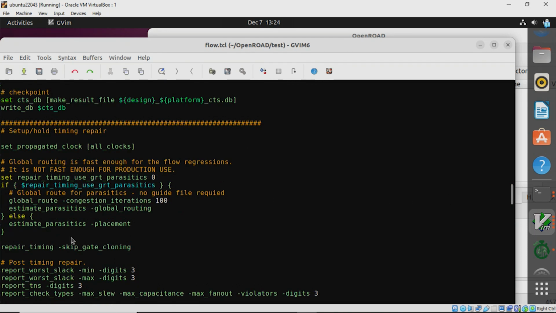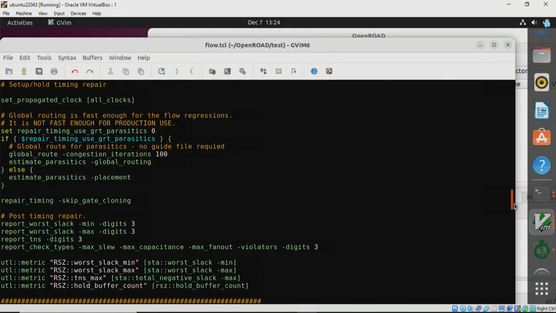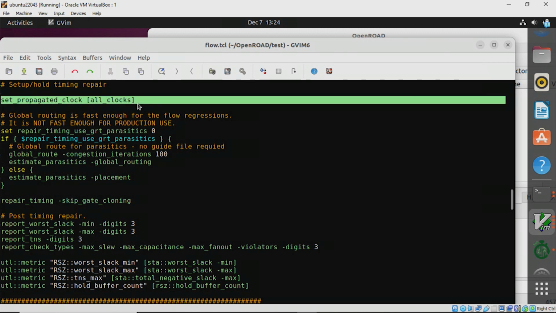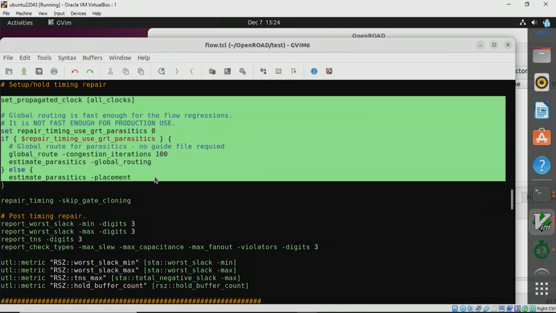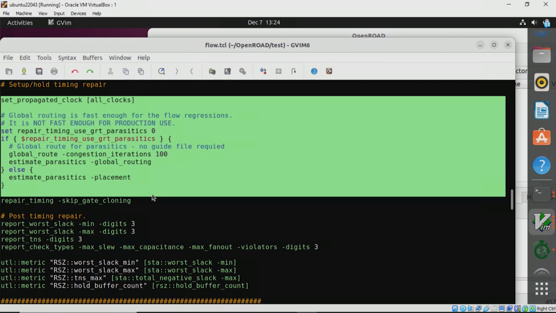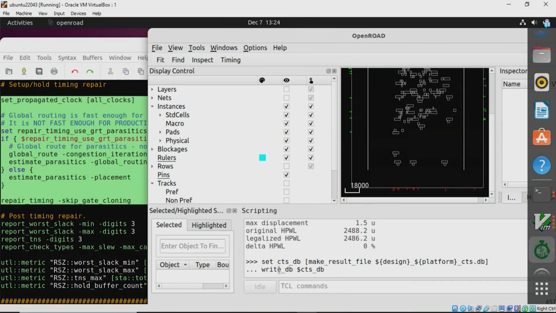Now, we will come to the setup and hold repair step actually. If there is any kind of violation, how we can repair that. So, in this case we have set propagated clock, okay, for all clocks we are setting that. Then we will do this step, then there is a repair timing, okay. So, this is basically to repair any kind of errors in the timing.